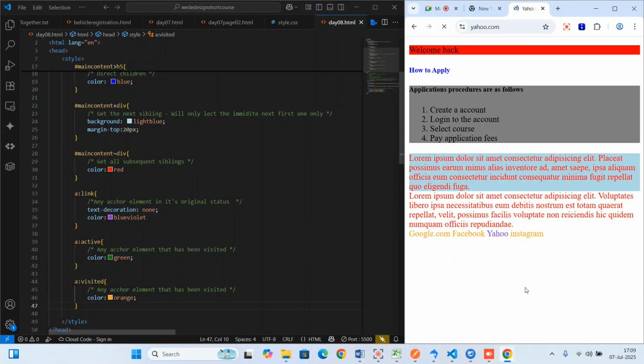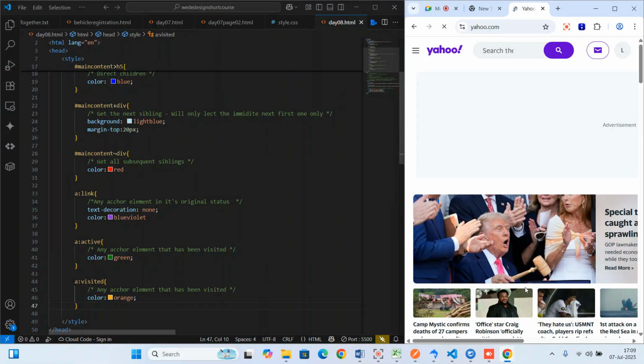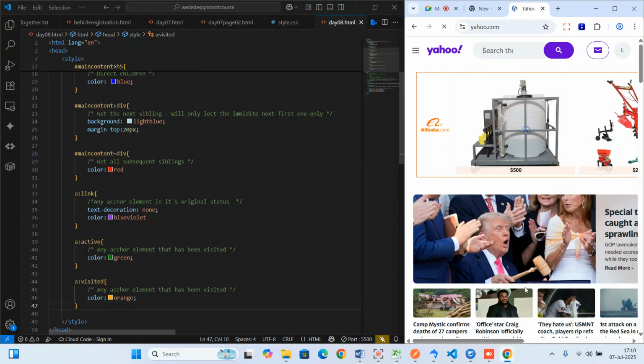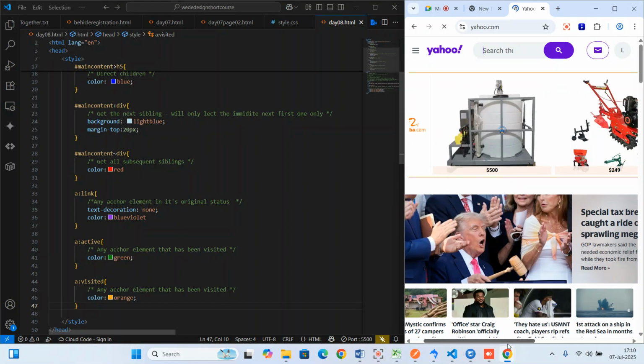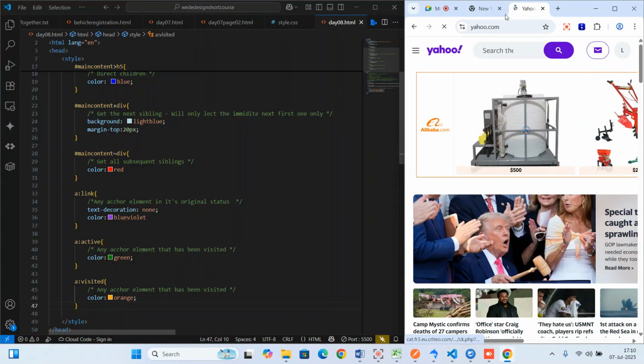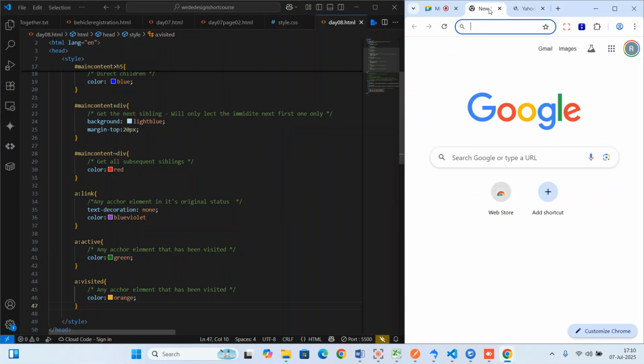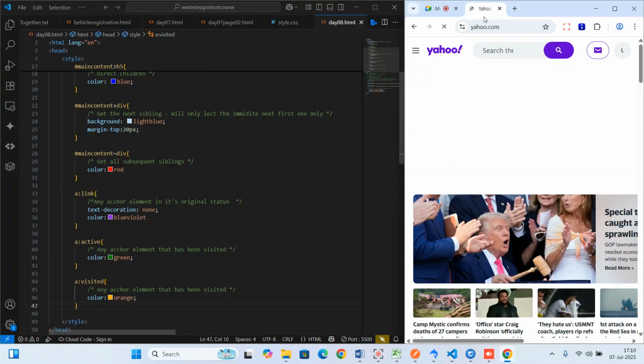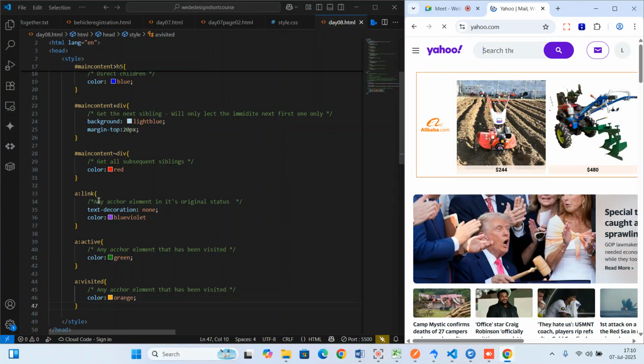Let me visit Yahoo. Let me wait for it to finish so that it marks as visited. It is still loading, as you can see over here. I'll wait for it to finish. It's taking forever. I don't know why. But you get the idea, right?